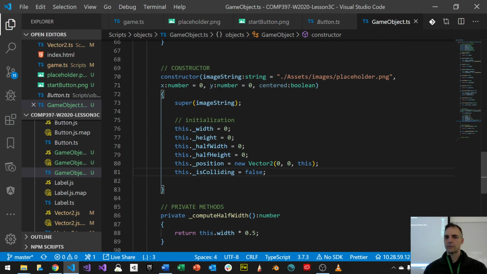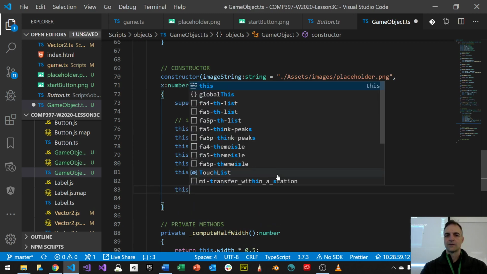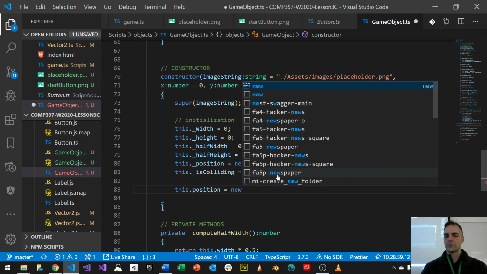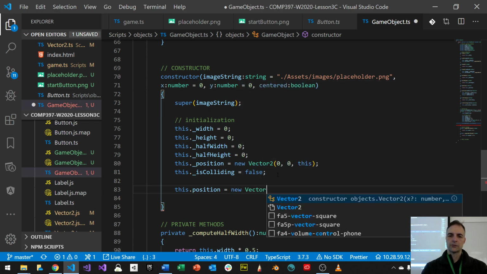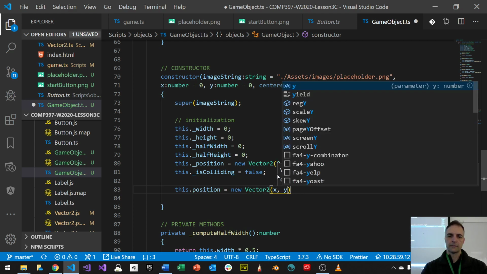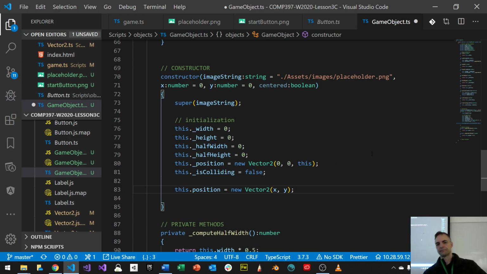I also want to set my x and y coordinates, right? So now let's test it. I'm going to say that this dot position is equal to a new Vector2, right? And I want to set up my x and y coordinates, whatever those are. So this initialization, and I'm actually going to do it here.